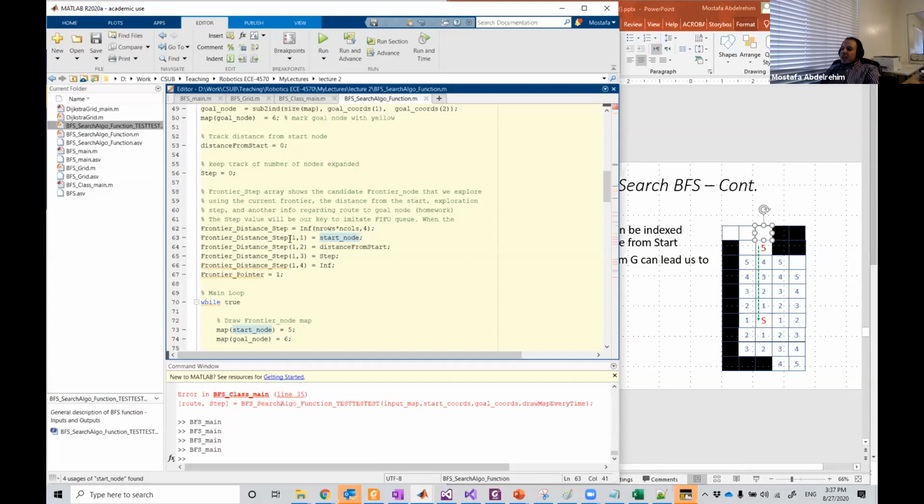Okay. Our first entry in that array should be the starting node. So frontier distance step of 1 and 1, start node ID. The second entry should be the distance from the start, which is 0 in that case. The third entry, the exploration step, which is 0 because we didn't explore anything. And the 4th entry in that row is just infinite. Okay, you will use that later. The frontier pointer, yes. Now we need a pointer to look for the frontier nodes, which I call frontier pointer.